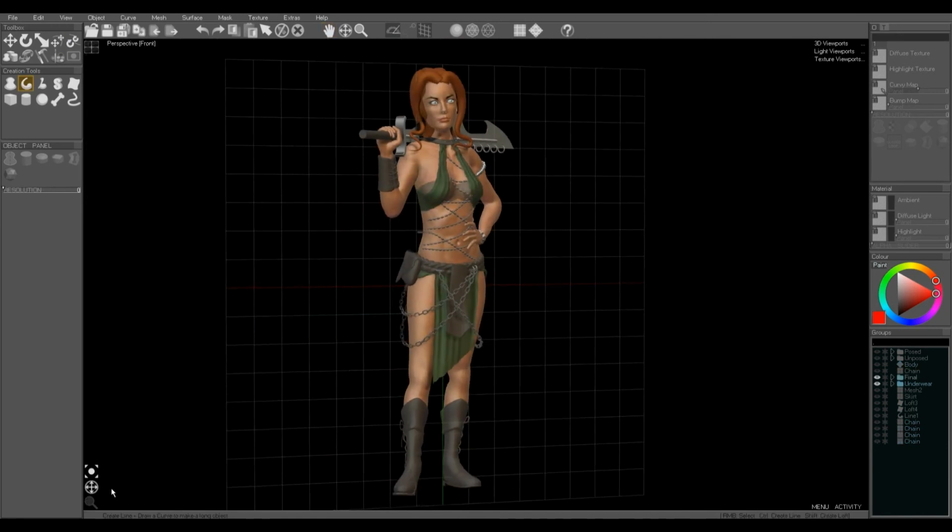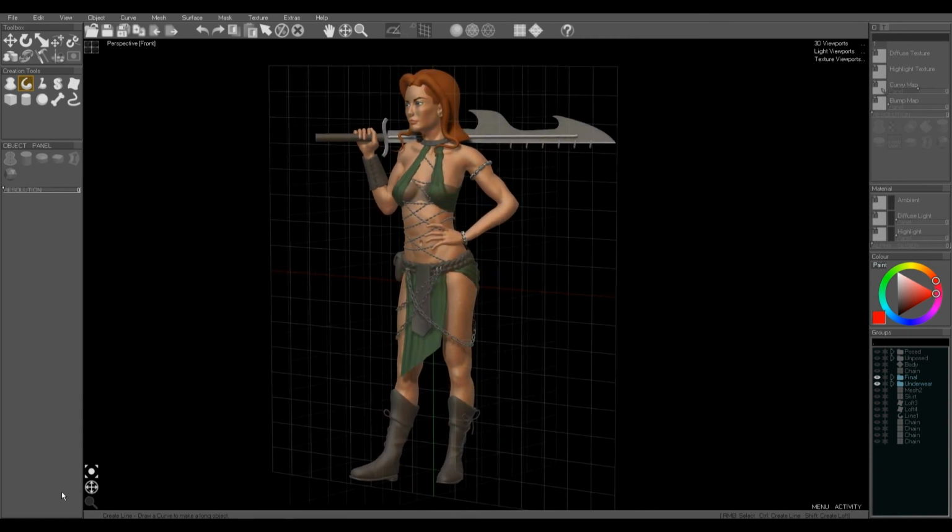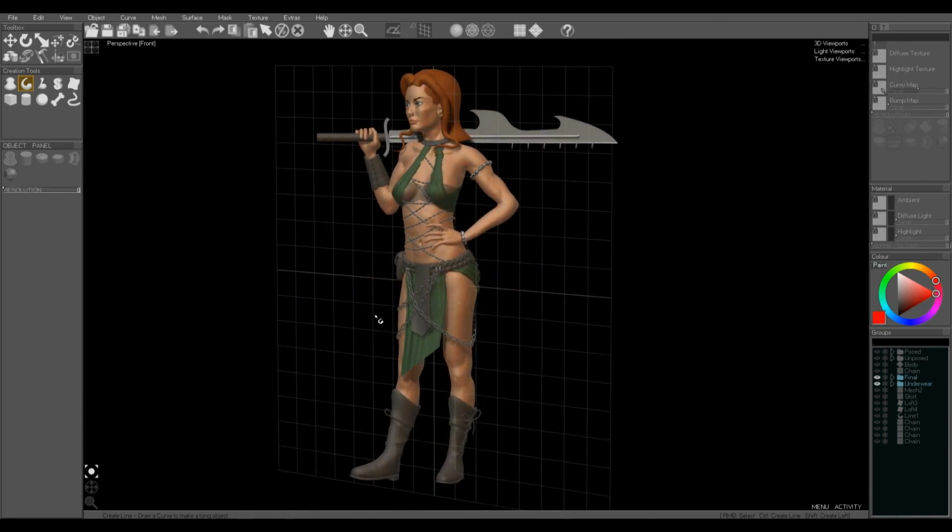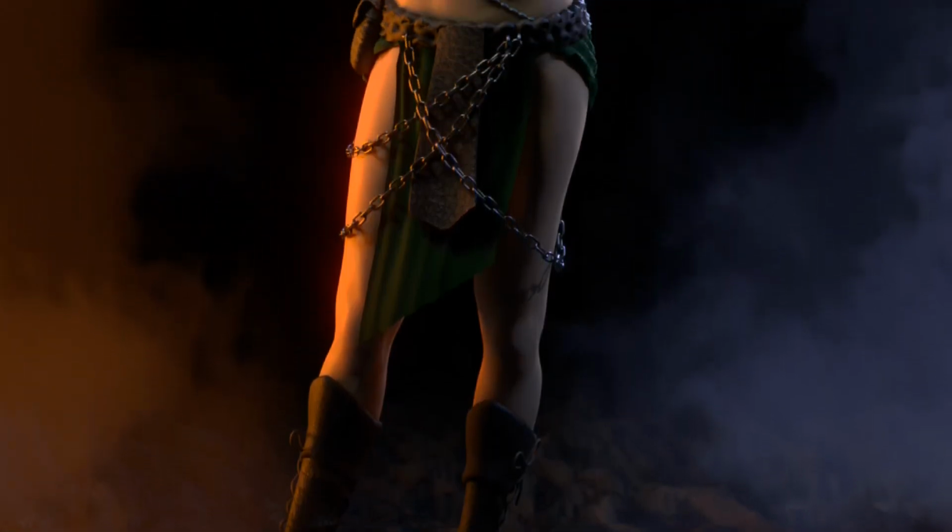And here's the final model again, with the clothes and the detailing. And here's the final render in Blender.